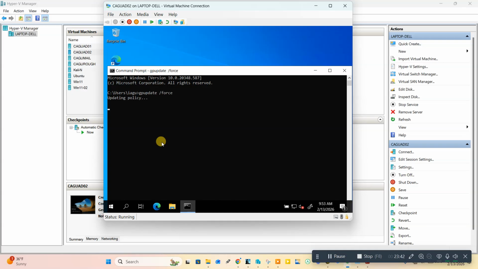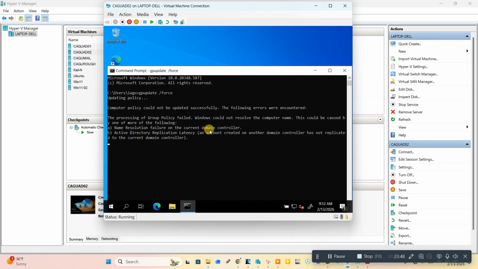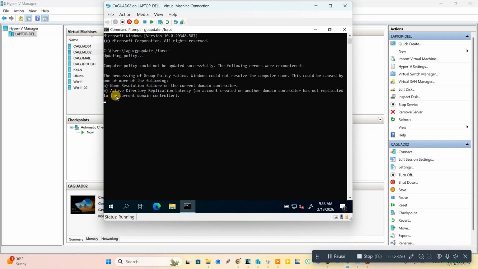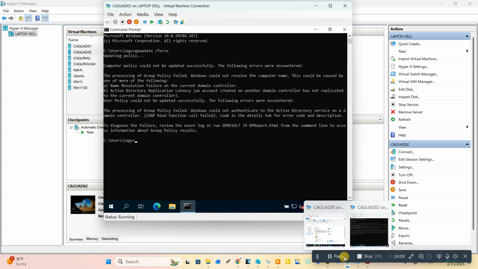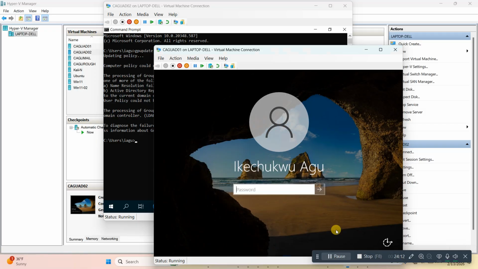Group policy updates. The computer policy could not be updated, so the computer policy is not updating. I need to check. I need to pull up the first one and see what is causing it. My guess is it could be that it is not in the right OU. So let's go ahead and check that.